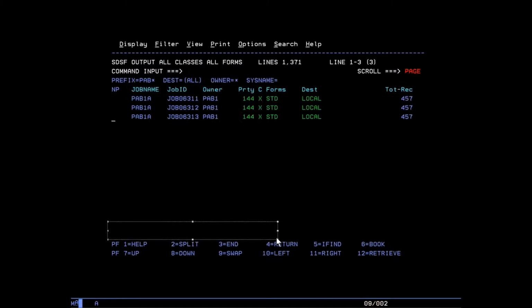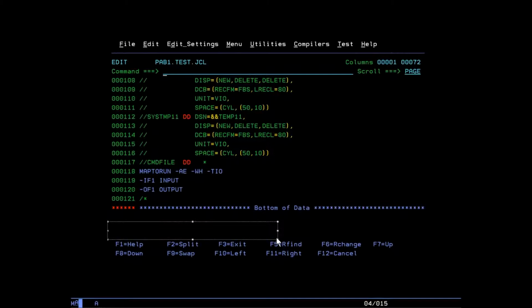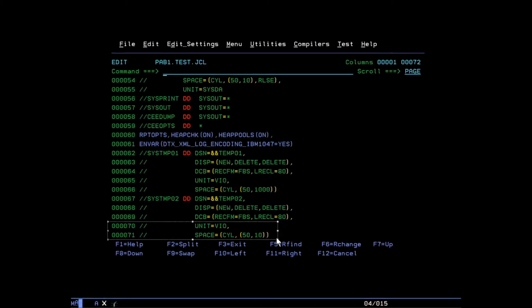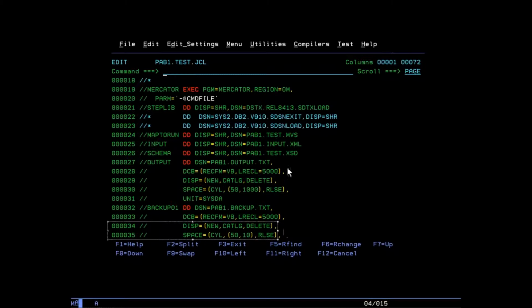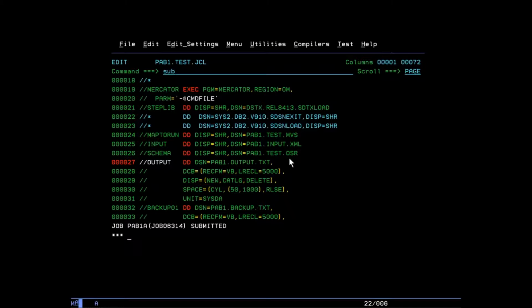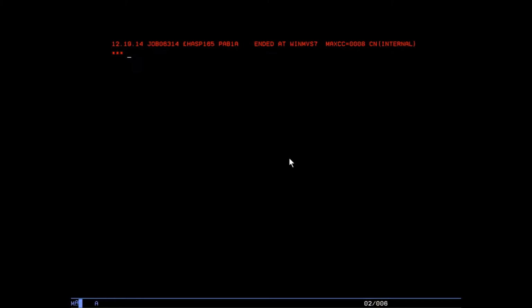We need to switch back to the JCL now, make a slight change so that we use the OSR file. Back to the top of the JCL. There we go. Currently set to XSD. Little change there to change to OSR. And submit the job again. Job is submitted. And then we see a return code of 8 again.